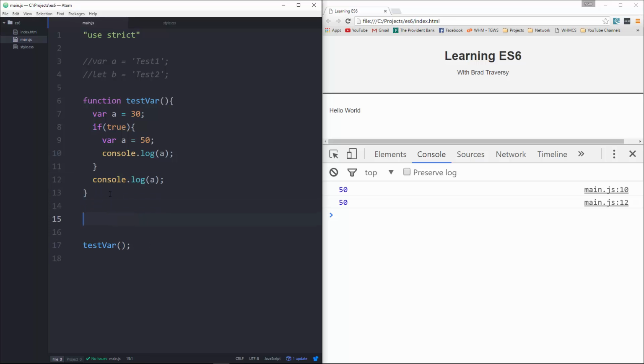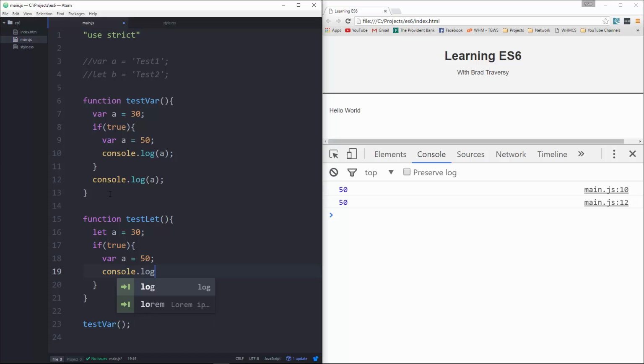So now let's take a look at what let allows us to do. We'll say function testLet, and we want to say let instead of var. Set that to 30. And then we'll do a quick if statement. If true, then we're going to set var a to 50. Console log.